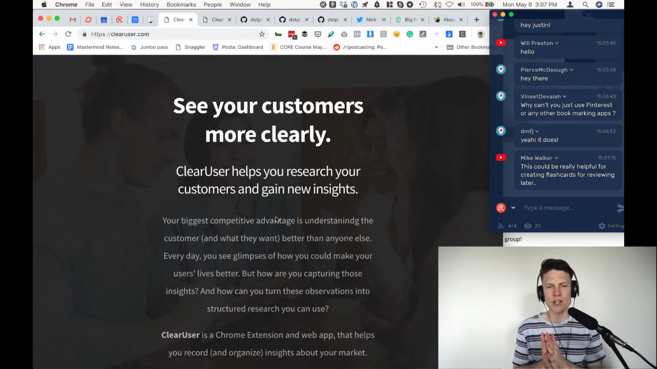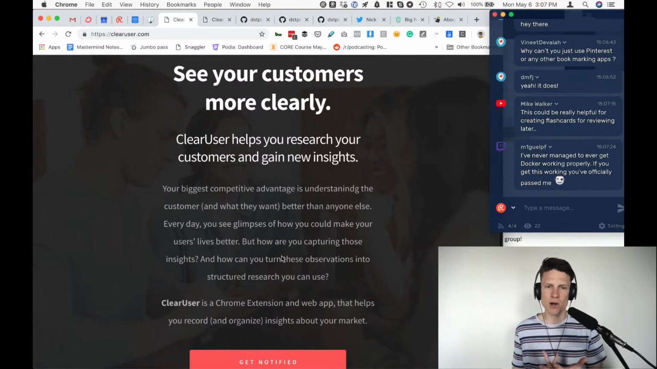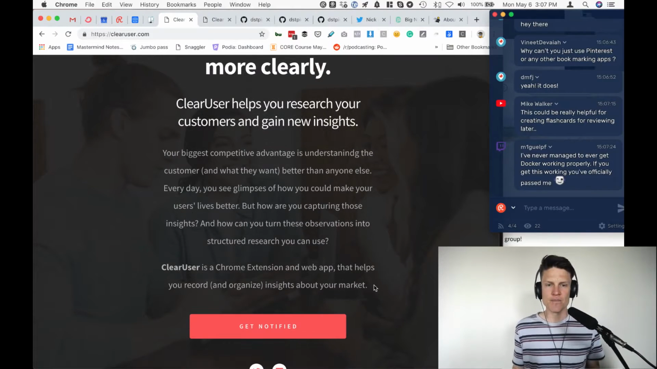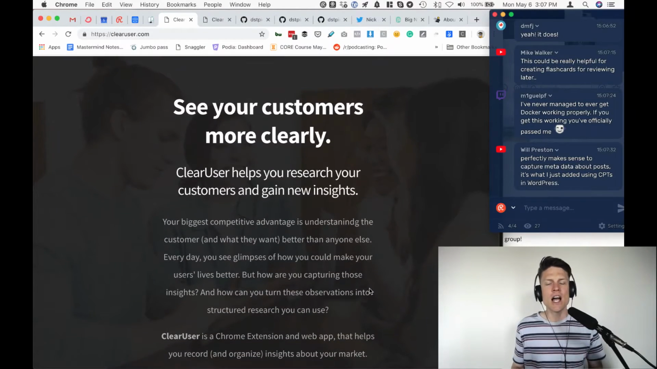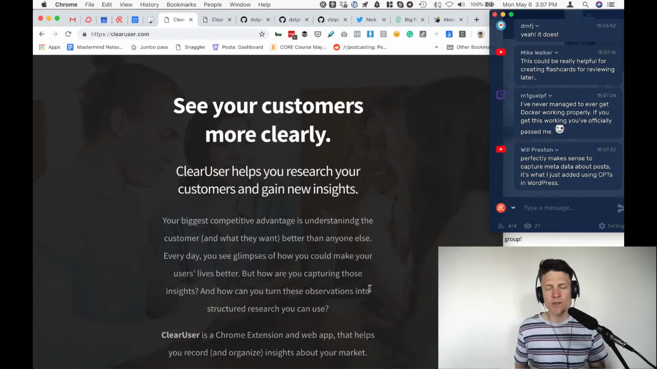And so if we go to the marketing page right now, every day you see glimpses of how you can make your users' lives better. But how are you capturing those insights? And how can you turn these observations into structured research that you can use, right? And so I used to use a tool called Icebergs for this, which was meant to be like a private Pinterest.